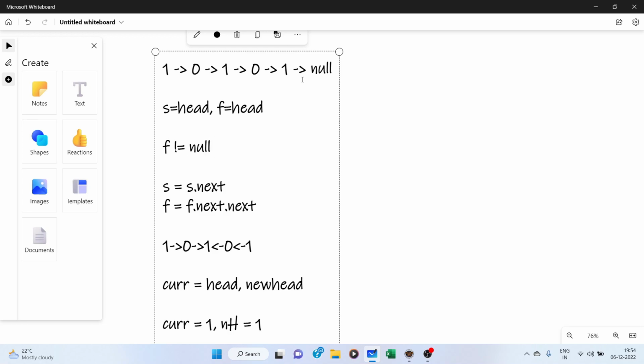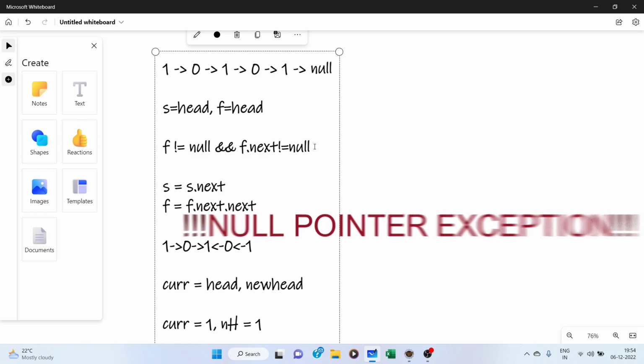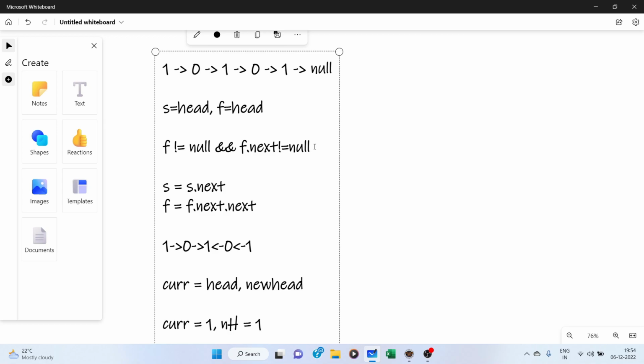So we check whether fast is not equal to null, as well as whether fast dot next is also not equal to null. We check this because we don't want a null pointer exception. Okay, so that's very genuine logic, that we do not want a null pointer exception, which is the worst exception to see. Okay, now using this approach, how do we reach the mid?